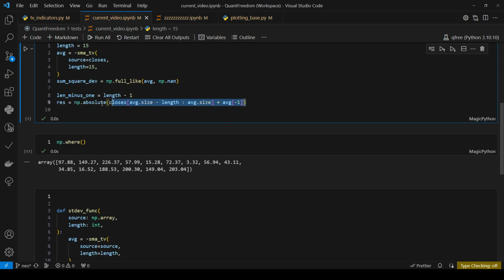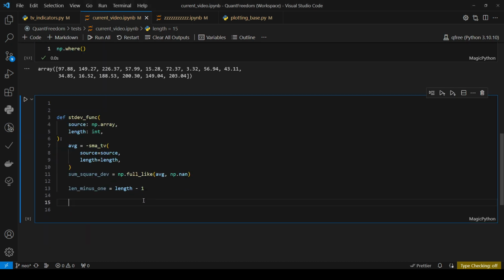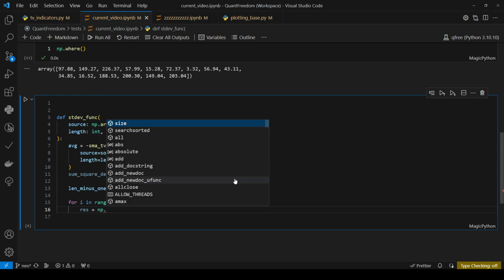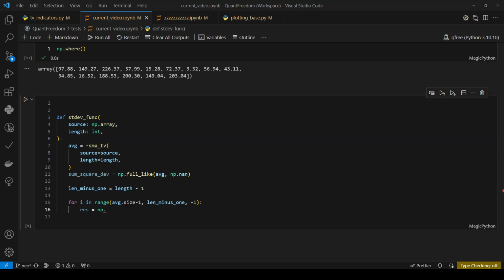So we're going to copy this. Well, we're going to create a for loop down here first. For i in range average.size minus 1 to length minus 1. And we're going to go in the negative direction, so we're going to go down. Remember, we're starting at the top and going down. So then the first thing we need to do is res equals np.absolute, basically what we just typed, okay?